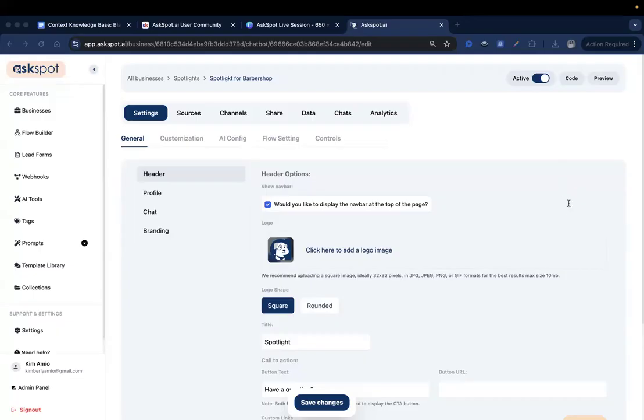So this is what I mainly use when I create spotlights. This helps me tremendously when it comes to building these spotlights much faster. But of course, it will still need your input. But this can help you build spotlights.